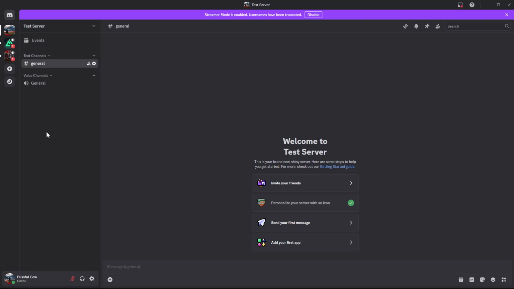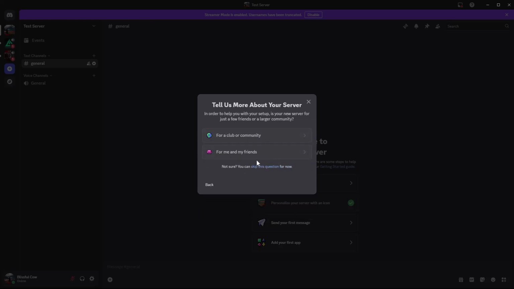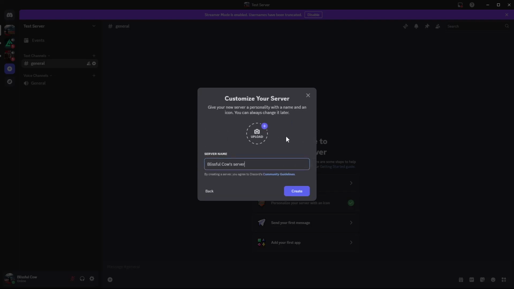Now, let's say, for instance, if you want to create a server using a template, so all you have to do is simply click on the plus icon again, and then now find the template you'd like to use. So let's say, for instance, if you want a gaming server, so all you have to do is click on that. And then let's say, for instance, this time around, let's say for a club or a community, simply click on that, right? Rename your server.